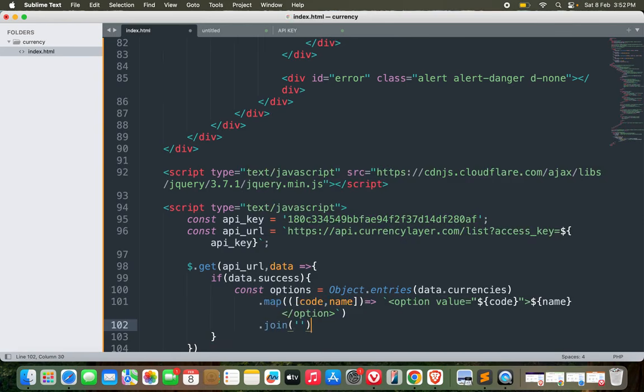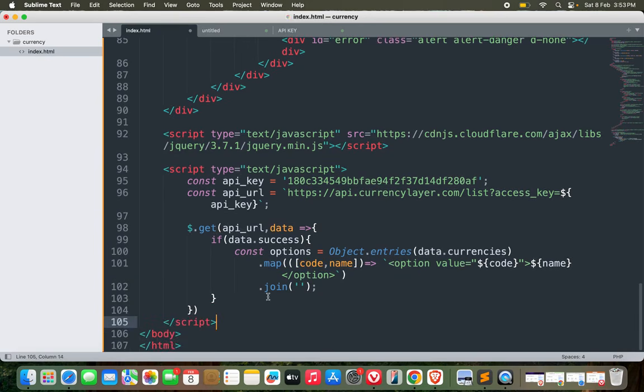And finally do the join. So I've created the options. Now what I need to do, I need to update the from currency. It will be options. Okay, let me do it later on. Let's go with, so I need to do it currently. Let's do from currency, from currency that value would be not value. First I need to append all the options to it.